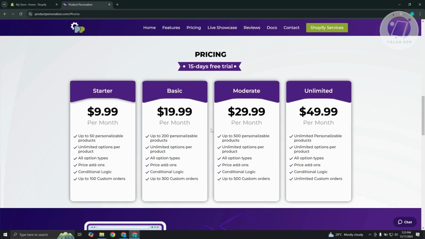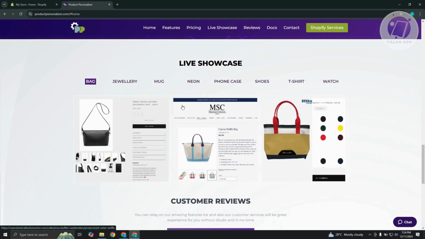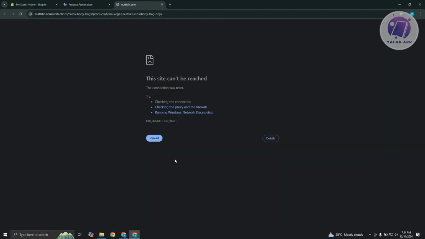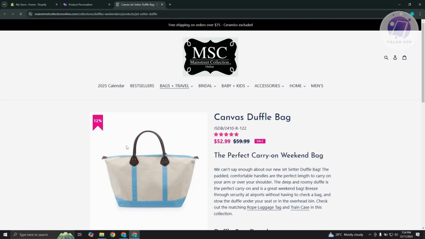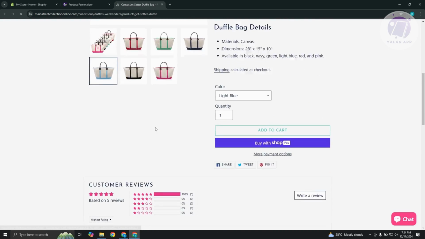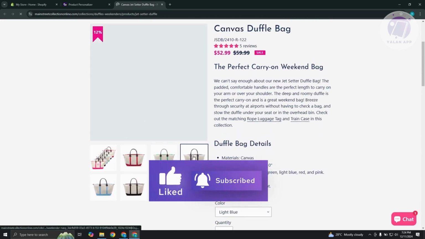Now, if you want to view a live showcase and how it actually looks, you can go to the live showcase here and view one of the following websites. Just for example, I'm going to open up one of the websites that they are showcasing. So we have the canvas setter duffel bag for this one. Let's just wait for this to load up. From here, it's going to give us different ways to access the different products. As you can see right now, it's quite customized.